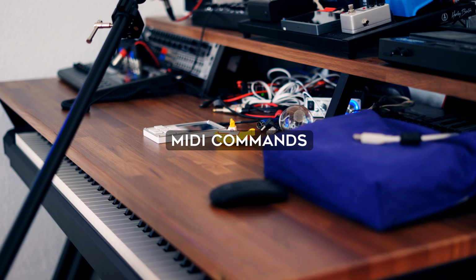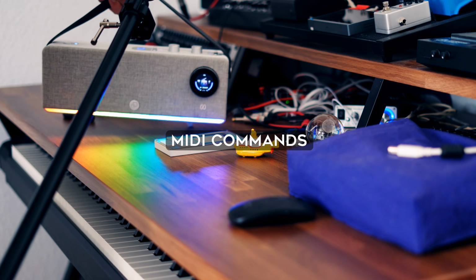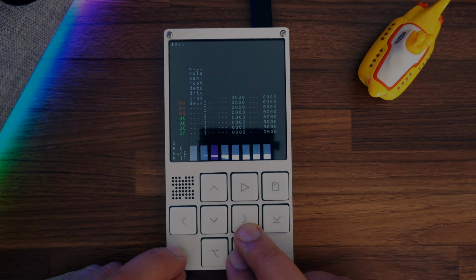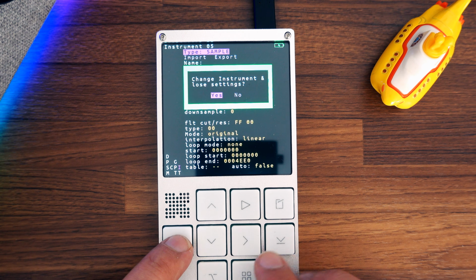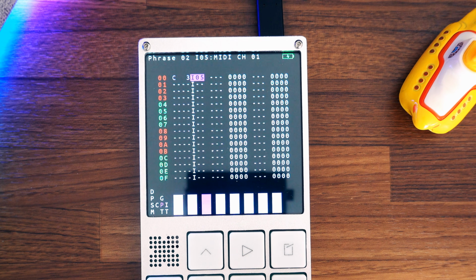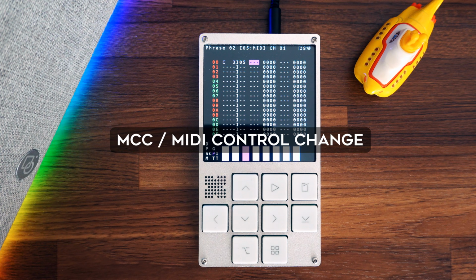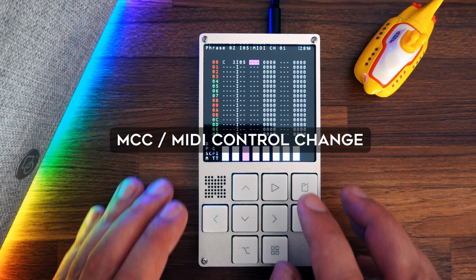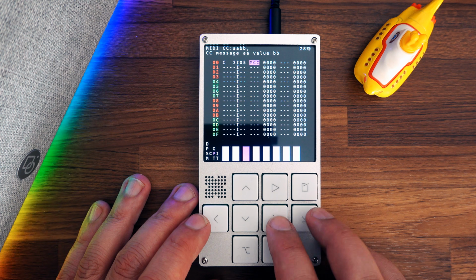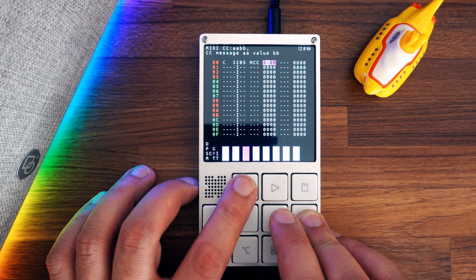The following commands are meant for MIDI devices, so let's connect one of those. For example, here's the Party Studio. For this to work, you also need to create a MIDI instrument on the instrument screen. MCC. This will send a MIDI CC command AA with the value BB. For example, filter cutoff frequency here.